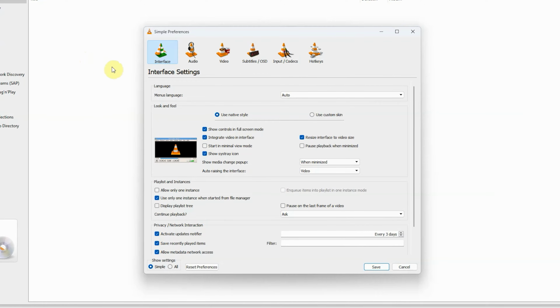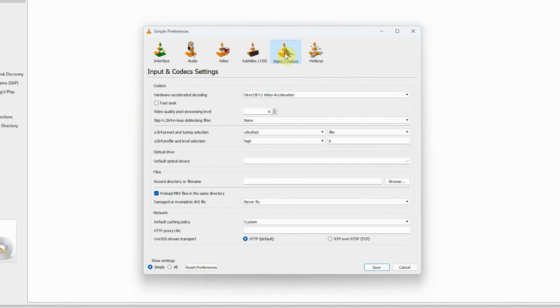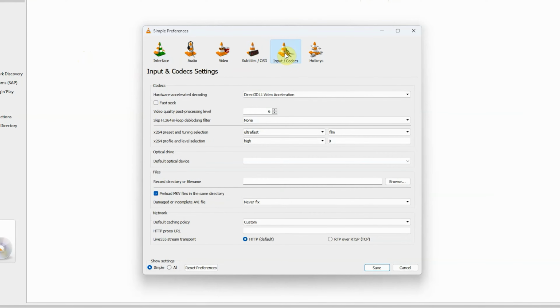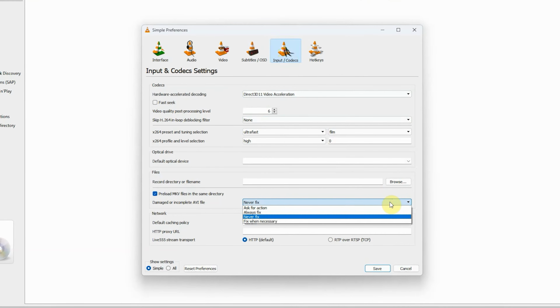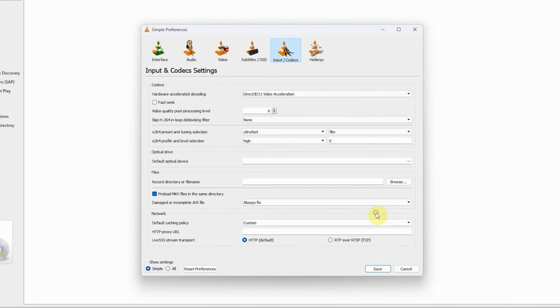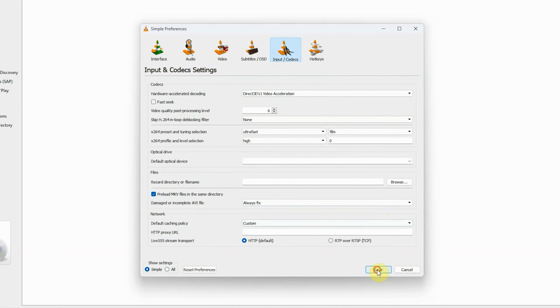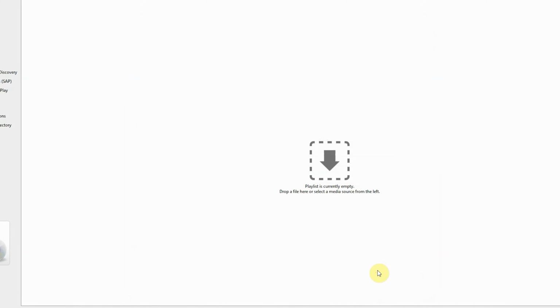A new window will now open. Click the Input and Codecs option in the Preferences menu. After that, click on the drop-down menu against Damaged or Incomplete AVI file and select Always Fix. Now, all your VLC problems will be automatically fixed by the player.